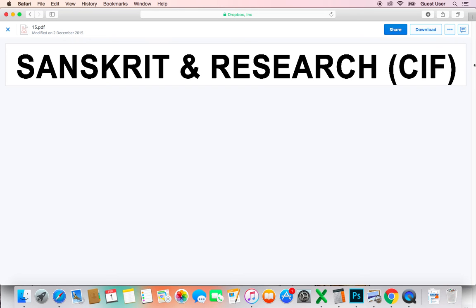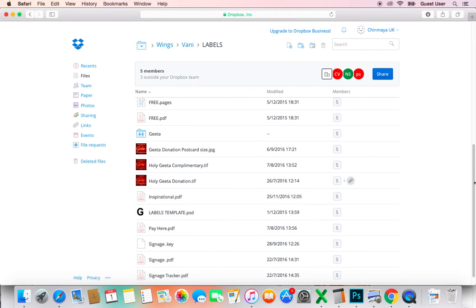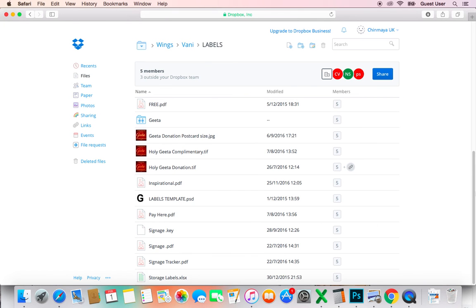So you see, this is what was printed on special paper and pasted on the cupboard. So that's the PDF version of that. Then we have the Gita donation images. Anywhere that you see TIFF, that's with layers, so you can open them in Photoshop and you can edit it. And PSD you can edit as well.